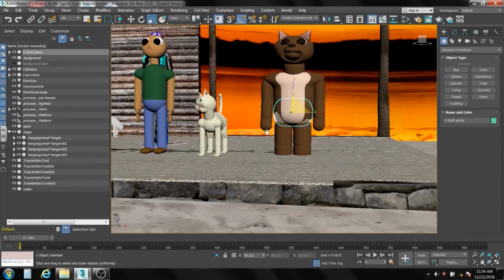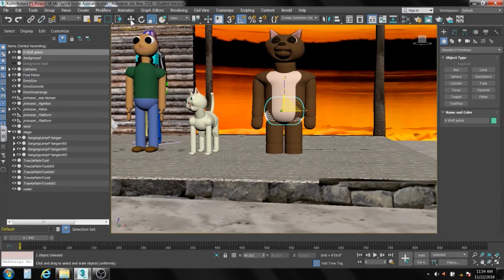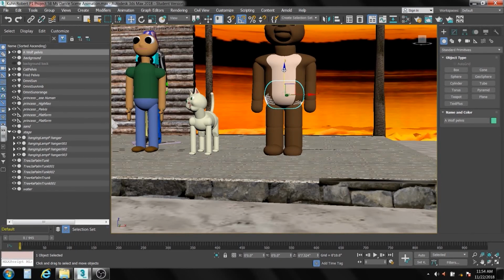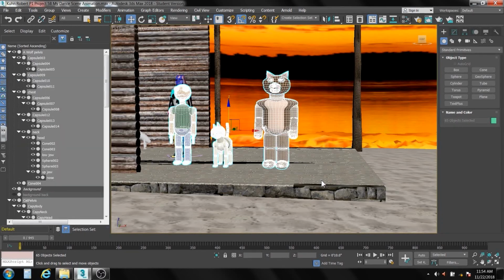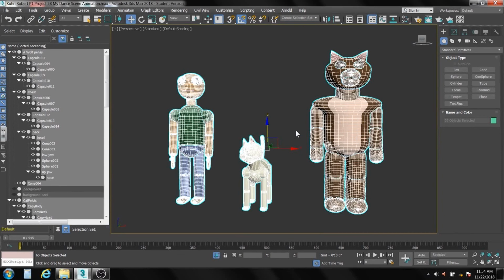Okay, old Fred was constructed a little bit better, and he stays on the floor, but old Wolfie here, he's got to come up. Oh, that'll be fine. Okay, and the next thing that I'm going to do is I'll just go ahead and isolate these guys. So draw a marquee around all of them and isolate.